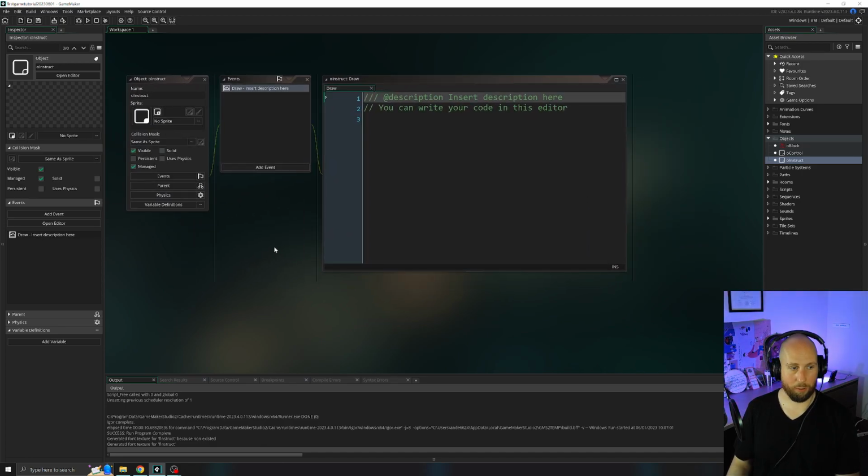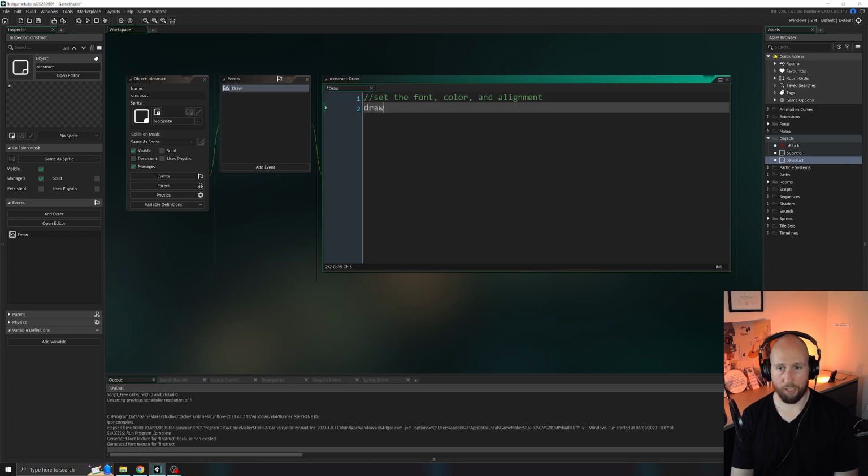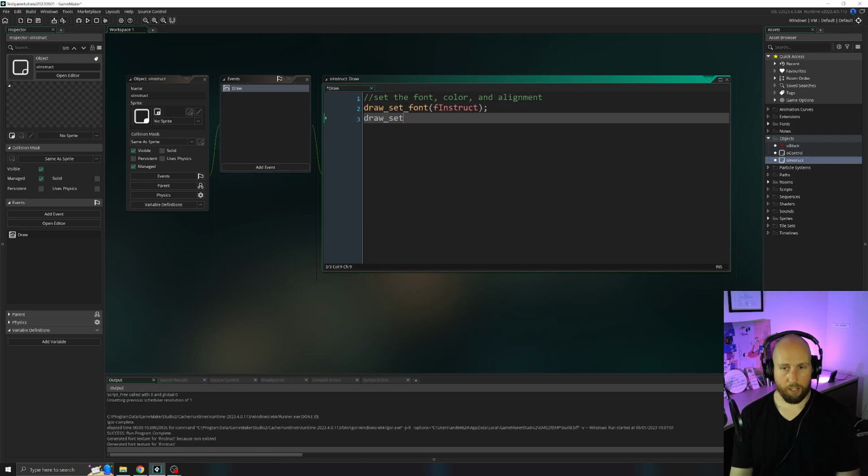Now, draw events are ways to write code that creates graphics in your game, and that includes writing things visually. So now we have to give it some instructions to tell the game how we want these visuals to look. I'll write a new comment, set the font, color, and alignment. And it's exactly the way it sounds. Draw_set_font, open parentheses, F Instruct. That's our font. Draw_set_color, c_aqua.